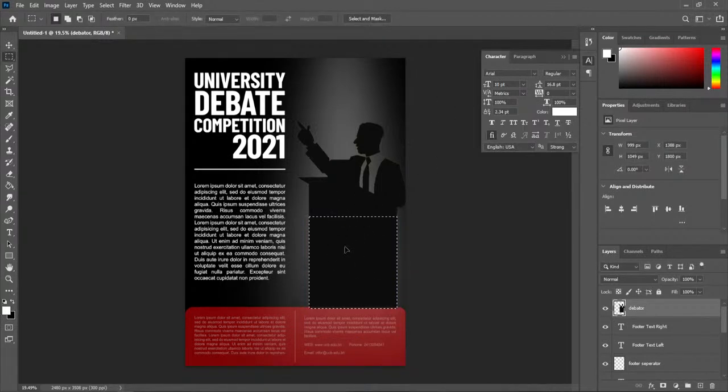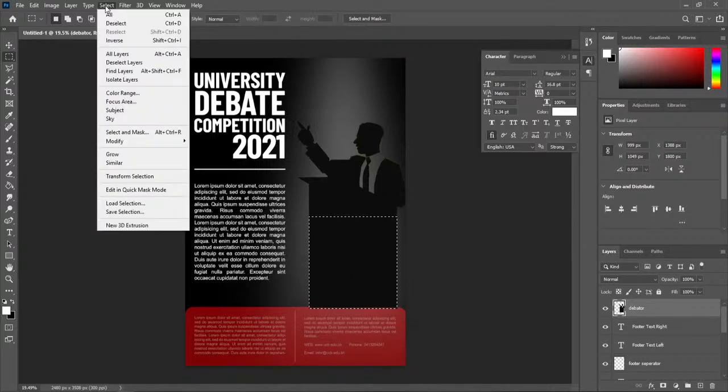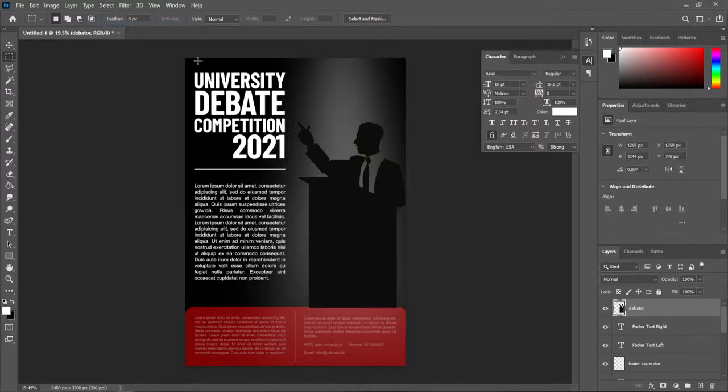Still it is selected. So what you need to do is go to Select and Deselect. The shortcut is Control D. If I deselect, everything will be deselected. So this is what I actually want.